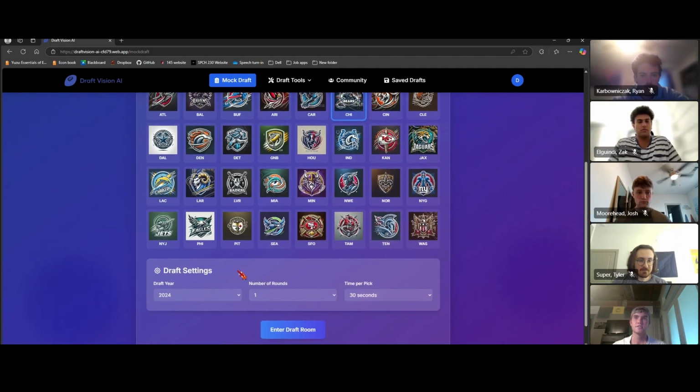Down here, you can set your draft settings. So if you want to experience different years, maybe your team had a really bad draft in 2020 and you want to fix it, you can go back. You can do as many rounds as possible that are in the NFL draft. You can only do one. We'll stick with one. And you can adjust time per pick if you need more time to think about your selection, but we're going to keep it with 30.